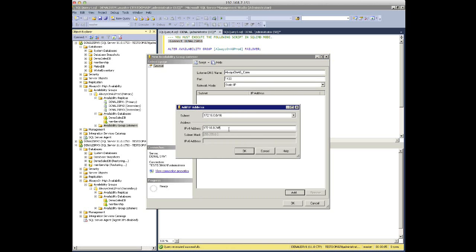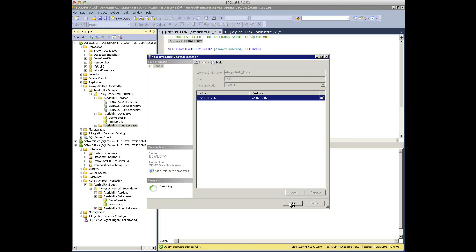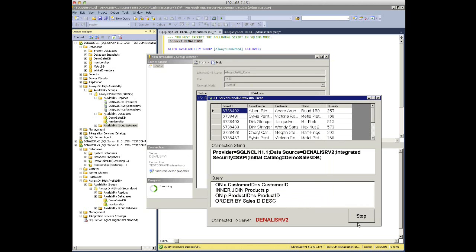Imagine this as your virtual IP address, similar to what we had earlier when we were building our failover cluster. Click OK. And this will create the AlwaysOnAG_con as my virtual server name, in this case my listener, with the virtual IP address and my port number. Click on OK. This will create my Always On availability group listener name. Let's go back to the applications and use the Always On availability group listener instead of the instance name.